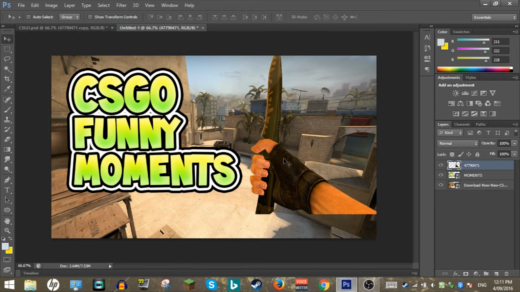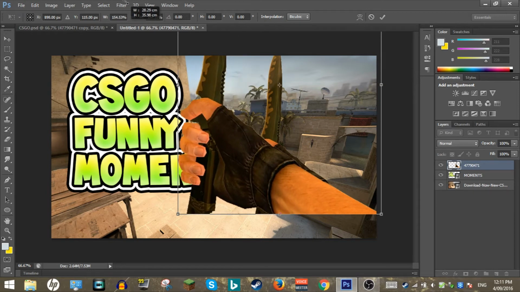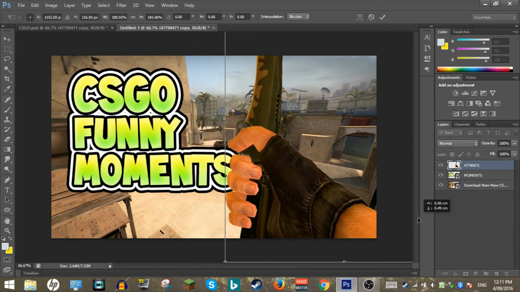Now we're gonna do Control-Alt-T to make it bigger. Hold Shift and drag on the corners and make it a lot bigger. Make it a lot bigger. So we're gonna keep it around.